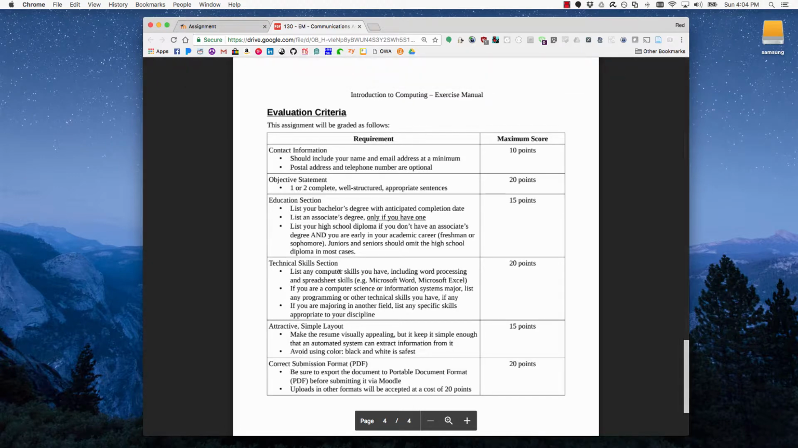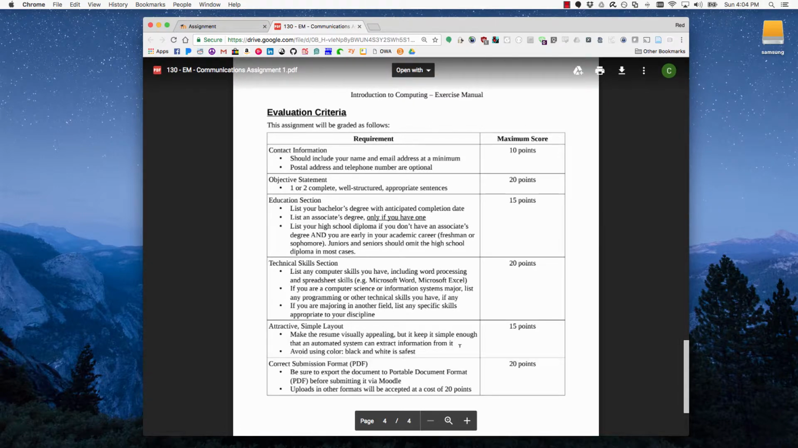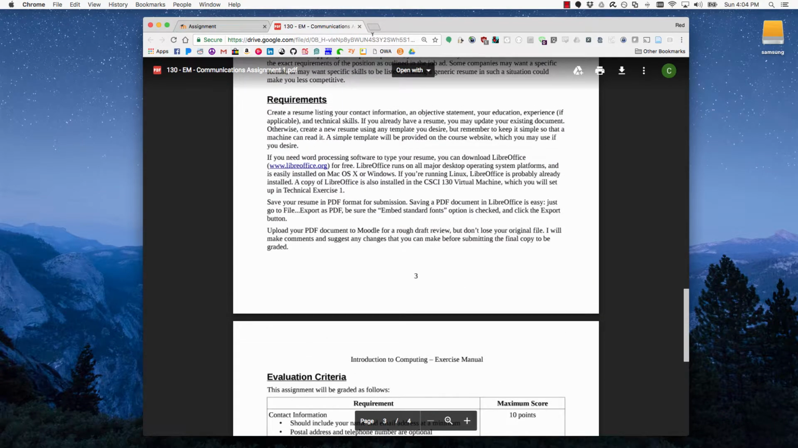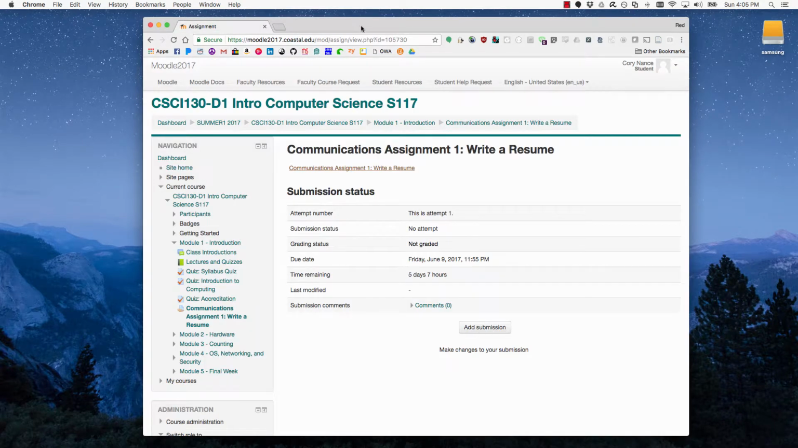Now, of course, if you have any questions as you're going through this, please feel free to reach out to me. Once you have your resume completed, you can go ahead and click add submission, or it may look a little bit different on yours. It may just say submit, I'm not sure. But this is where you'll actually submit that assignment.